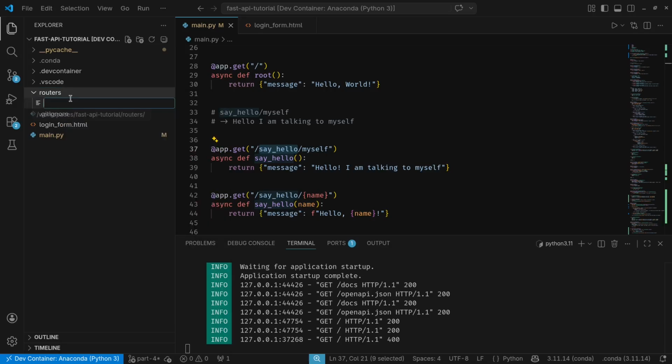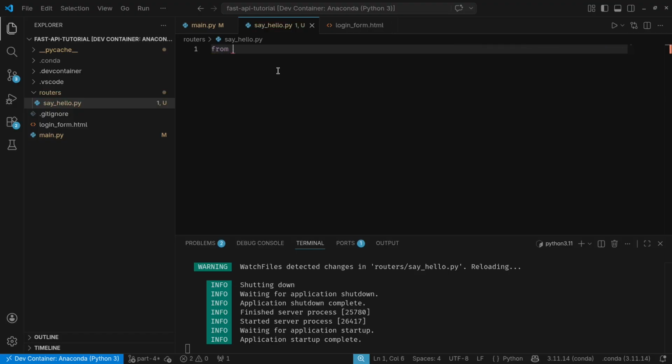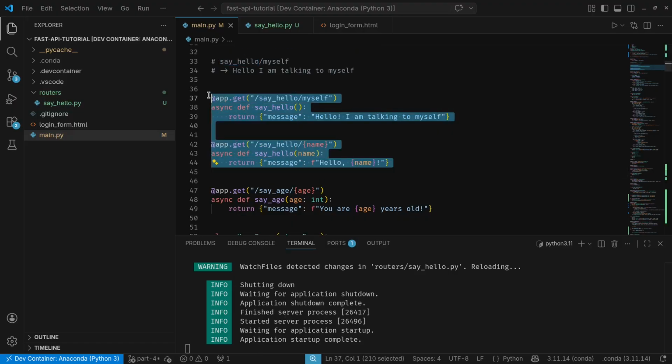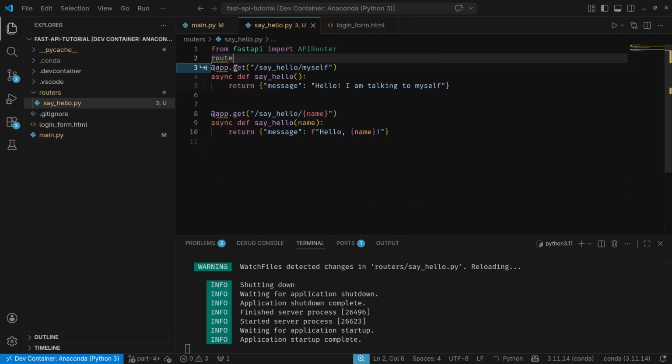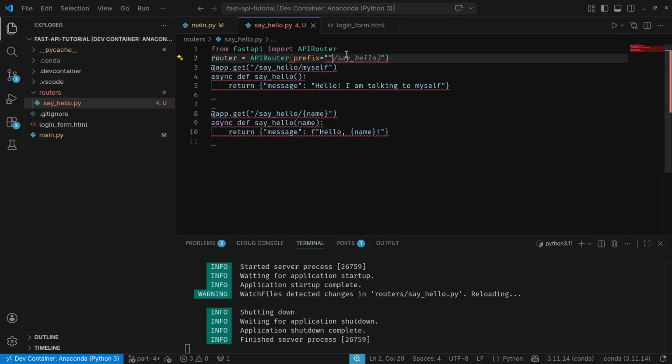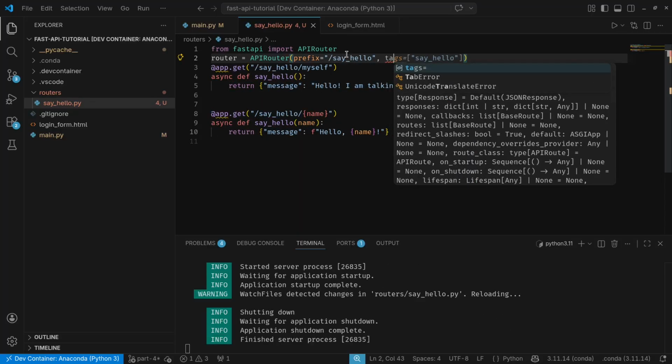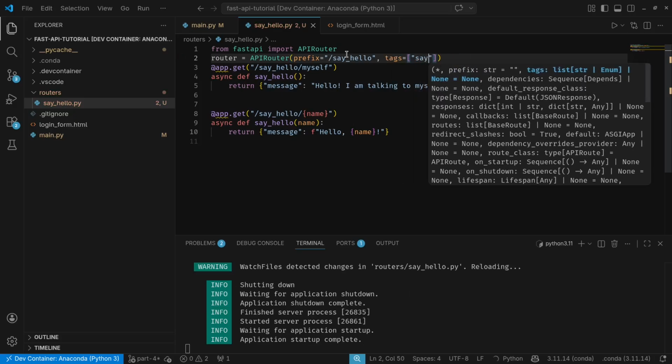So I'm going to create a new file. Let's call it say_hello.py, and then here we can go from FastAPI import APIRouter, and then let's go back to main.py, and let me just copy both of these, because they both start with the say hello route. So I'm going to copy both of them and paste them here. And here I can go router equals APIRouter. The prefix is going to be say hello, so it's slash say hello. And then we can have a tag here for organizational purposes equals say hello, like so.